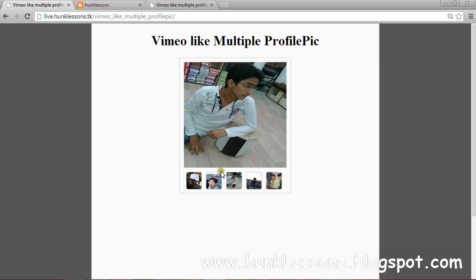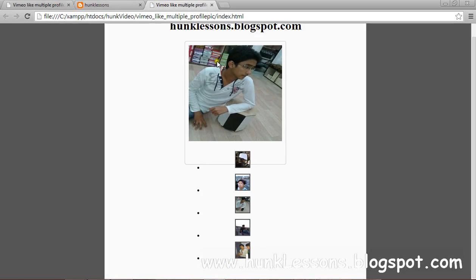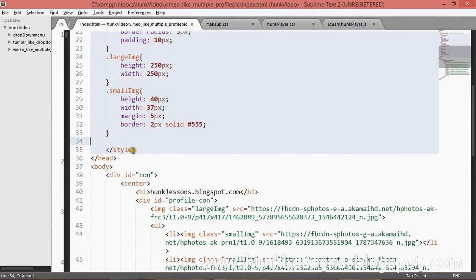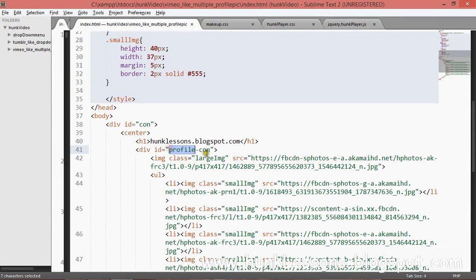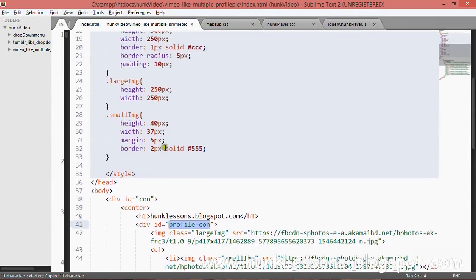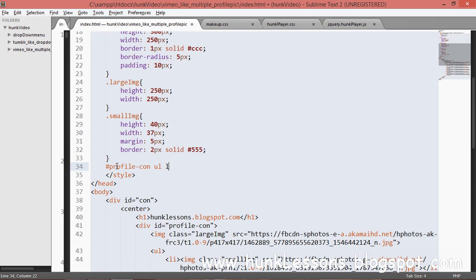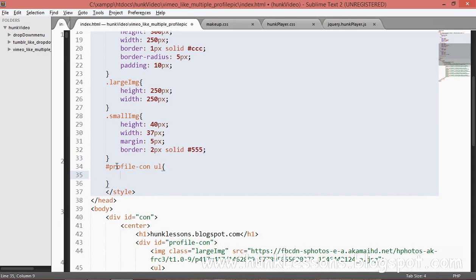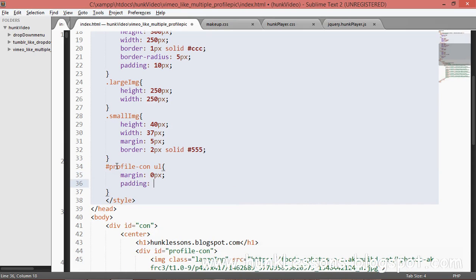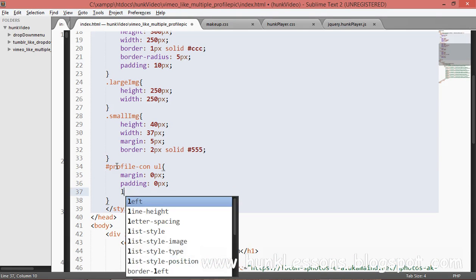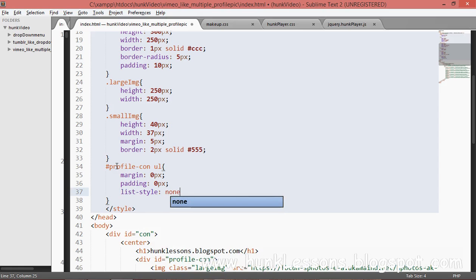It's not looking like that. It's looking annoying. It's a list item. We will make it fine in just a minute. We will select the profile container ID, mark it in CSS hash profile pic. We have a UL element inside another list. We will first of all give it a margin of 0 pixel, padding of 0 pixel, and list style none. This will remove the bullets.